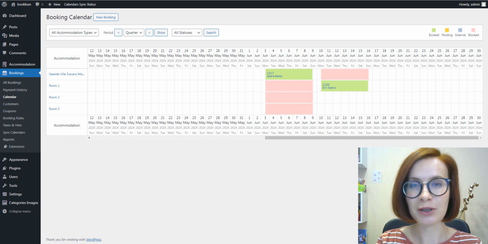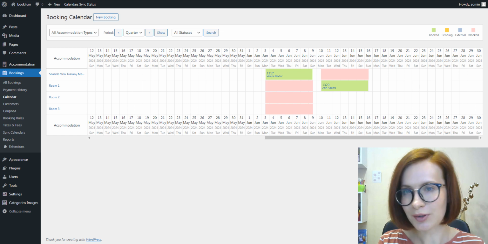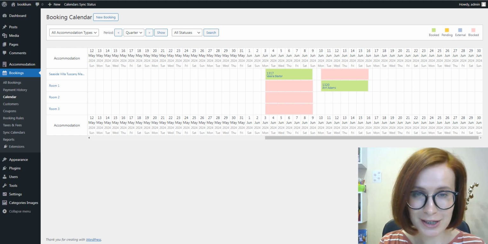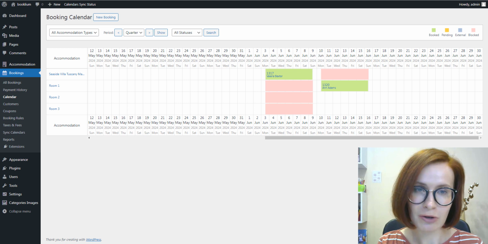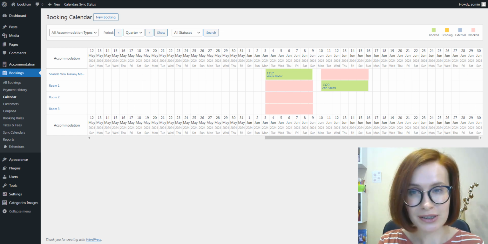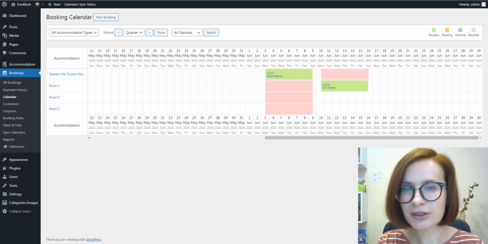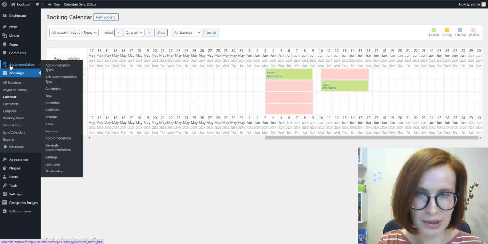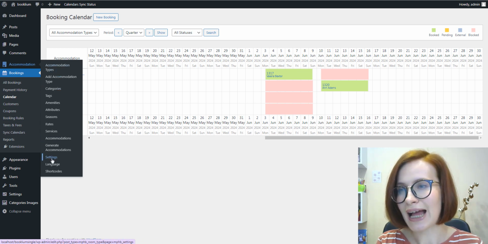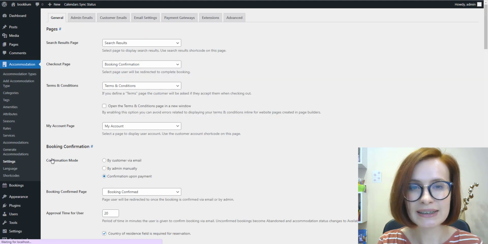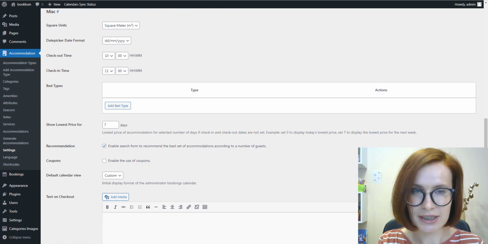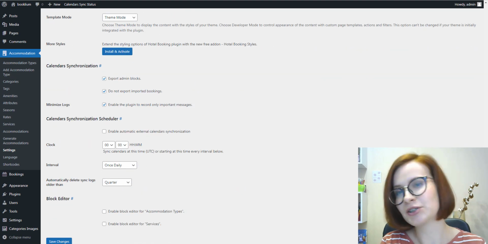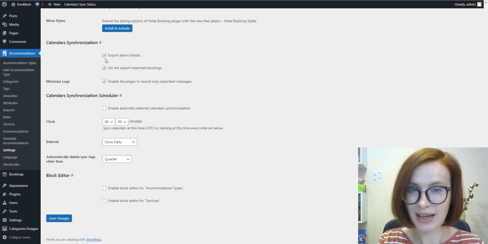Automatically blocking dates because of linked accommodations is like when an admin manually blocks out dates using the booking rules menu. But these blocked dates won't show up as actual bookings in your reports. And to make sure external booking platforms like Airbnb, Booking.com know about these blocked dates, go to Settings, General Settings, Calendar Synchronization. There you'll see the option to export admin blocks. And don't forget to save changes.